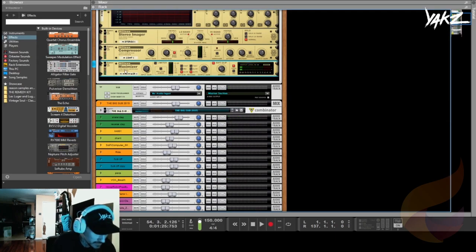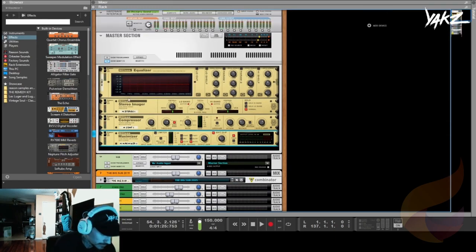So this maximizer is pretty much like a saturator. That's pretty much what it is. If you use Ableton, it's pretty much like saturating it.